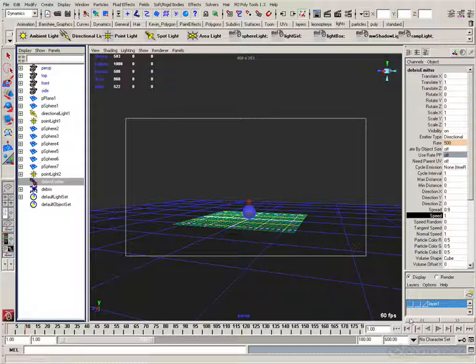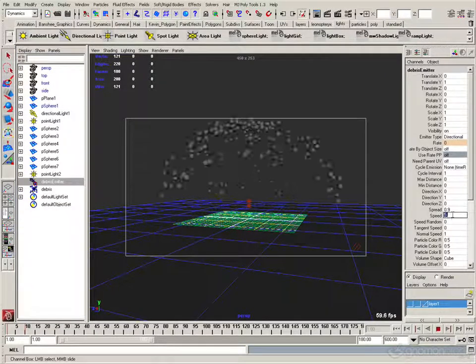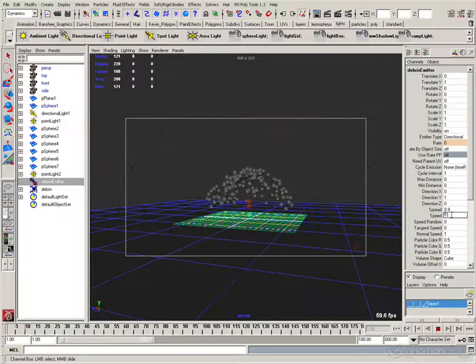So if I go inside here and hit play and say, all right, well, I want to figure out what that speed should be. So let's say if I put a speed of 5, you'll see how they're going to move a lot faster. Speed of, let's say, 10.